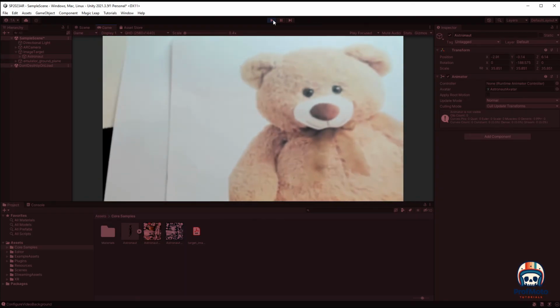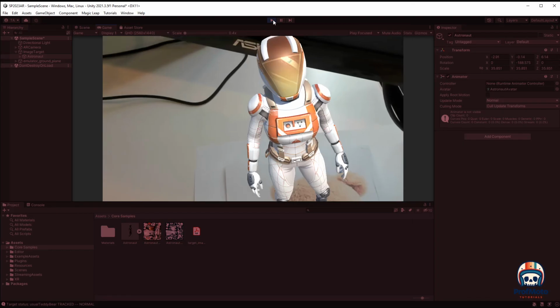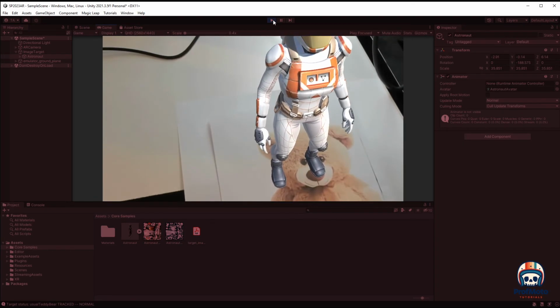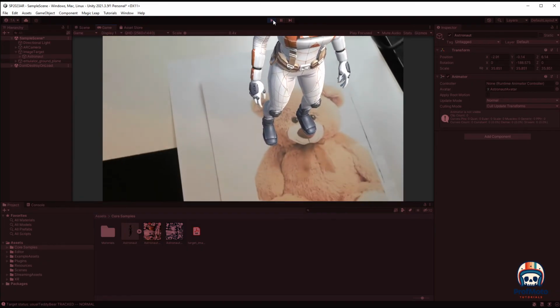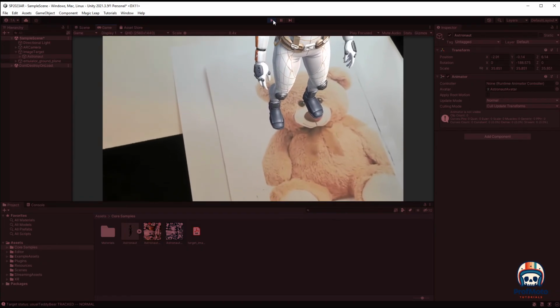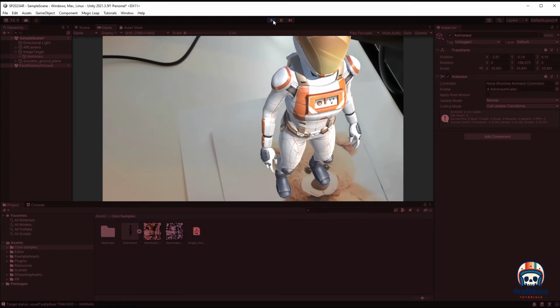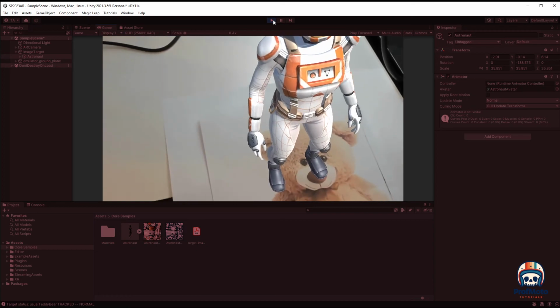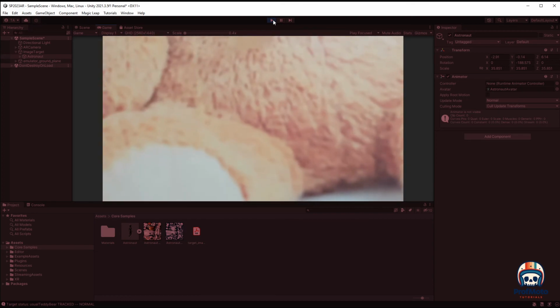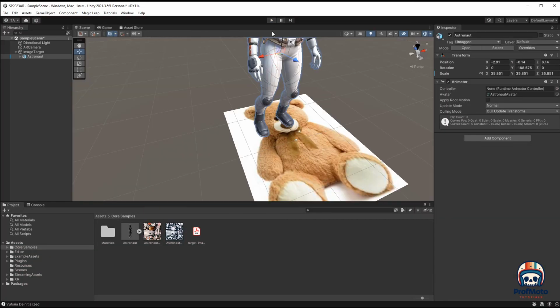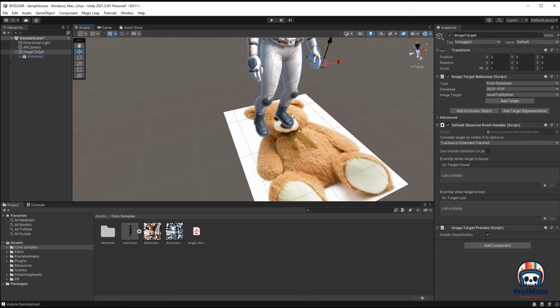So when I zoom out enough that it recognizes it, it's going to put the astronaut there. And you can see I'm getting a little bit of shake. I think that's because I used a pretty low resolution teddy bear. So it's having a little bit of an issue there. Okay. Now, what I could do is I could swap out this teddy bear for the astronaut.